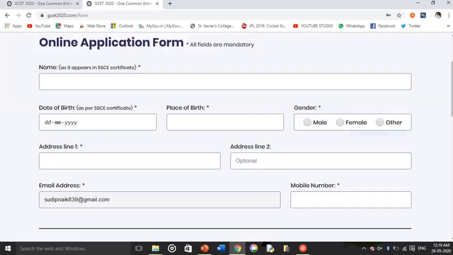First thing, it asks for your name as appears in the SSC certificate. It clearly states that, as appears in. Again, date of birth as appears in. Your place of birth you have to add. Your gender you have to choose accordingly, male, female, or you can choose the other one. Then write your address, first line of the address. You can write this address anyhow, it doesn't matter, but make sure that you write your correct address there. Then you write your mobile number here.